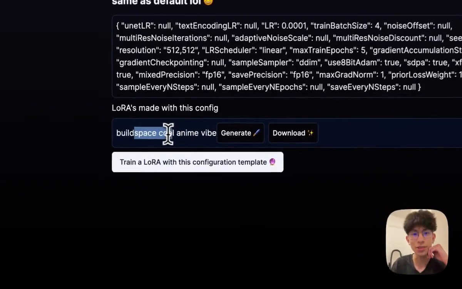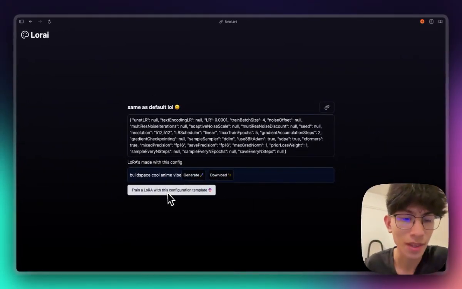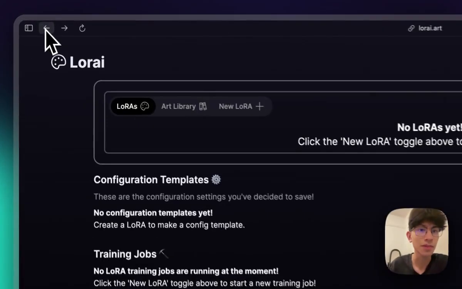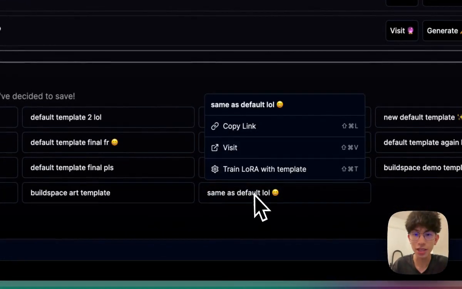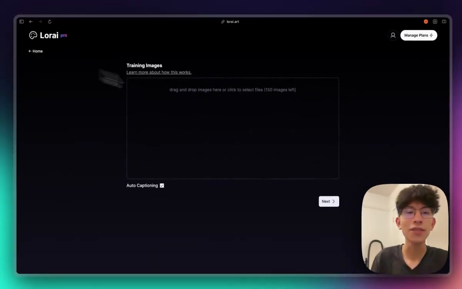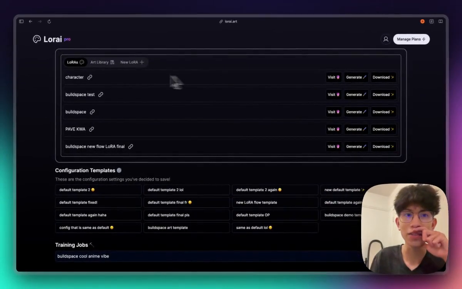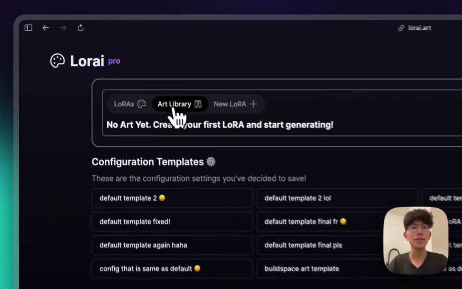So for example, right now we're making the BuildSpace cool anime vibe LoRA, and people would be able to generate or download with that LoRA, and there's also "train LoRA with this configuration template". So that's nice to have. And you can obviously use it again: you can say, I want to train a LoRA with this template, and then go through the flow. This time, instead of having you set the settings, it'll just use the exact settings that you used before. And here you have the art library, where you can see all your different assets.